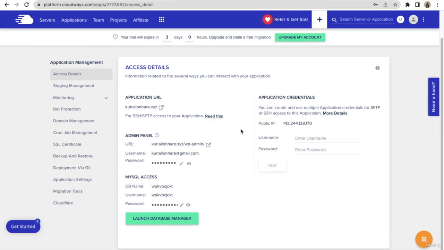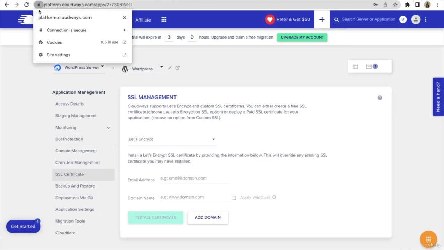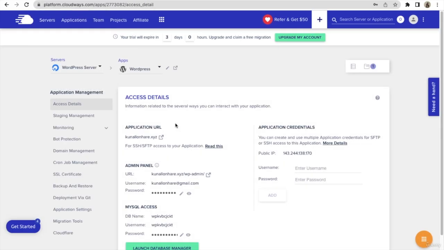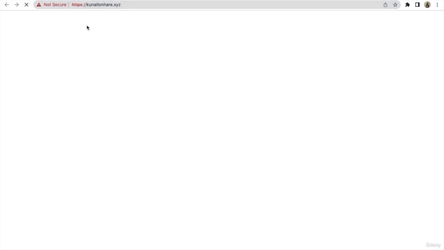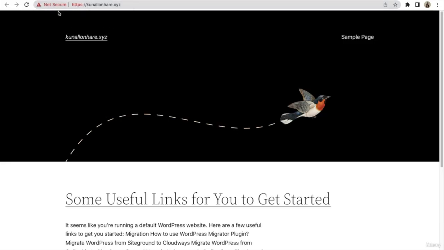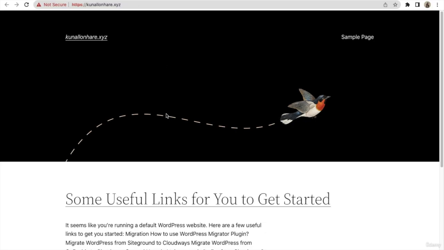Guys, let's see how you can install an SSL certificate. Now, what is an SSL certificate? At the very top you can see that this connection is secure. But if you try to visit our website now, it will show something like this, which is not secure.